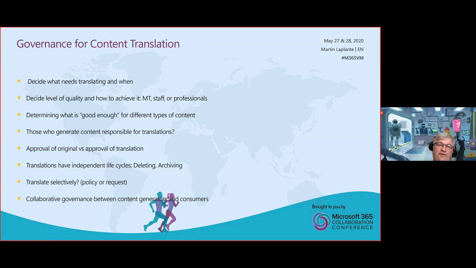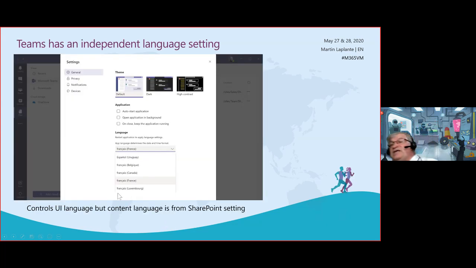So you get a sort of collaborative governance. You can't just have a governance of content generators. The content consumers are also stakeholders in this, and particularly the ones who consume it in a different language. So there's a sort of collaborative effort where you determine what their needs are and you give them a stake in the process.